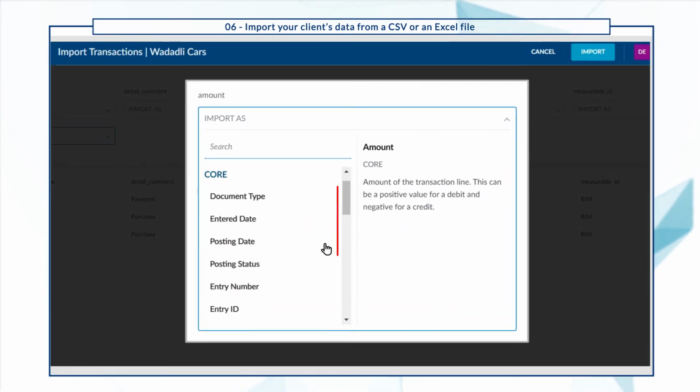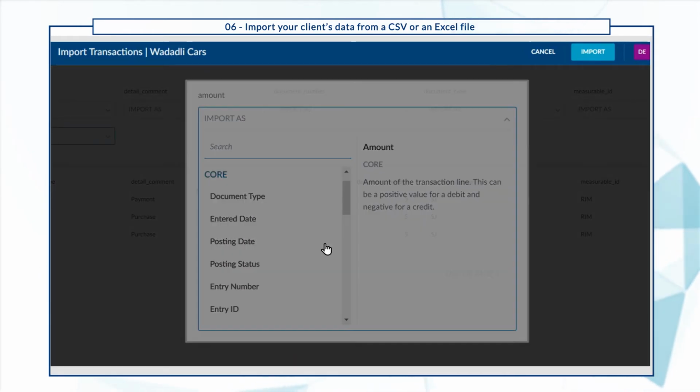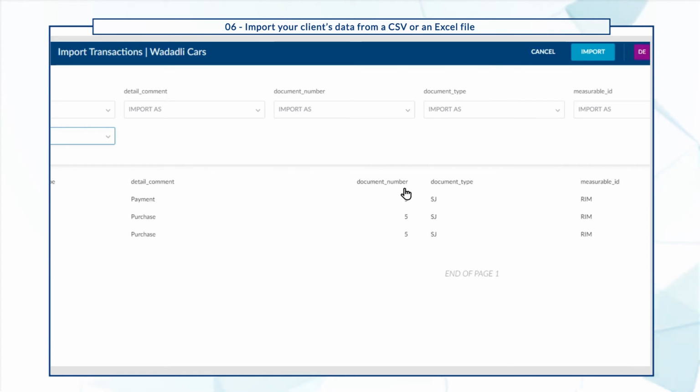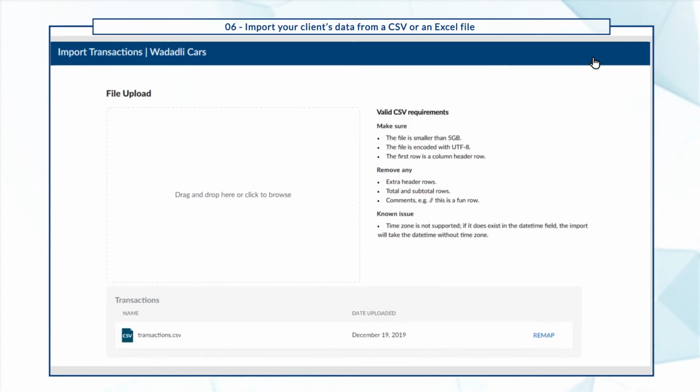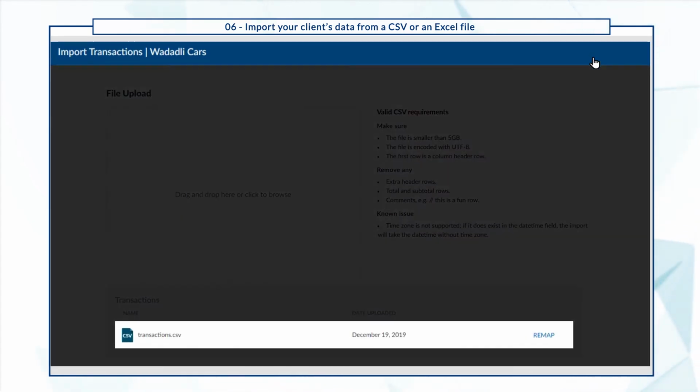Note that you must map all the core fields for a successful import. And once you're done, select Import. If the data is imported successfully, you'll see an option to remap the file.